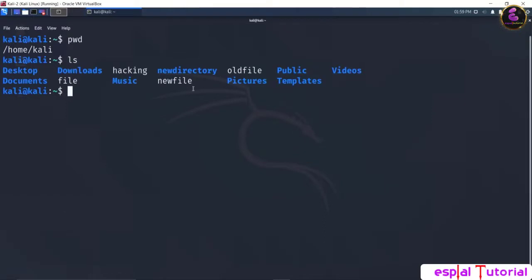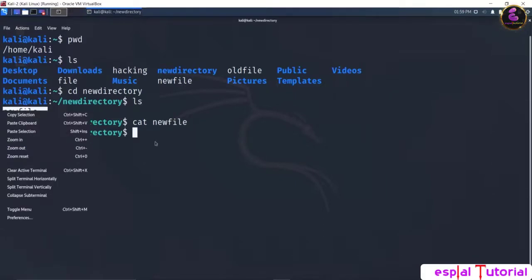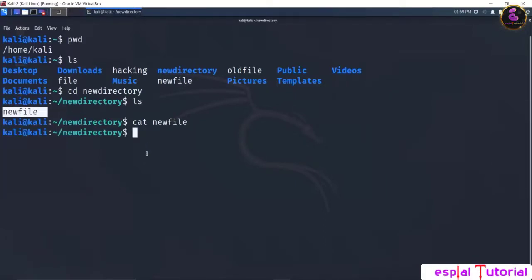Now let's check new directory. I want to change the directory with the help of cd new directory, hit enter. Now I am in new directory. Now do ls. As you can see, we are inside the new file. Now if you want to see the content, it is containing nothing, that is why it is showing us nothing. So this is how you can copy a file from one place to another.